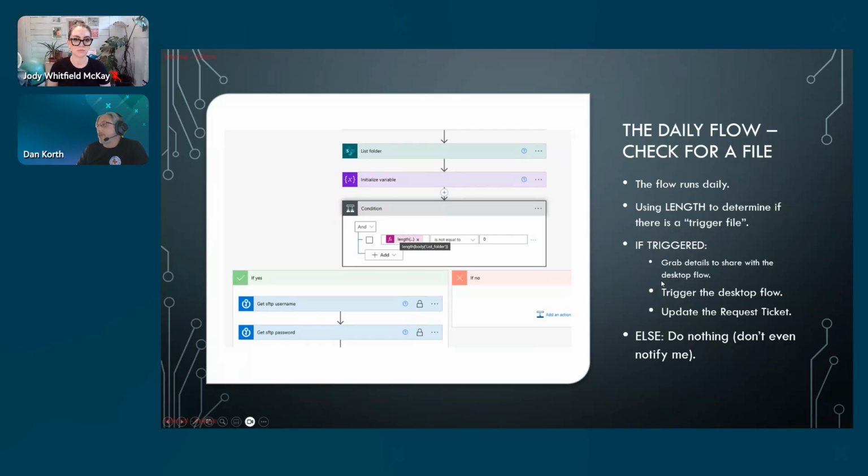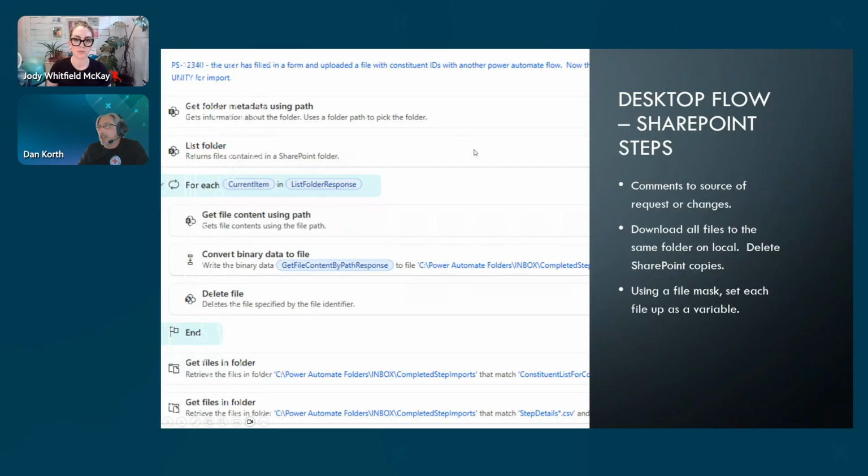So when it's triggered, it grabs the file from SharePoint. It triggers the desktop flow. We also use Azure Key Vault to get our SFTP credentials, everything along those lines, all getting passed on to our desktop flow. And then to look at the desktop flow itself, this is where things really start to get smashed together for us.